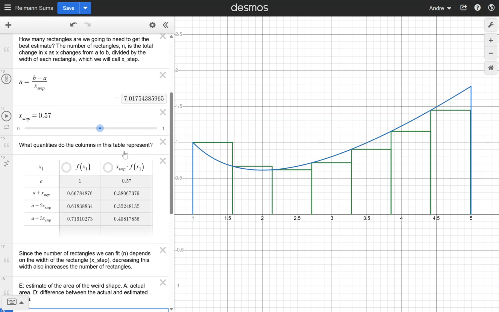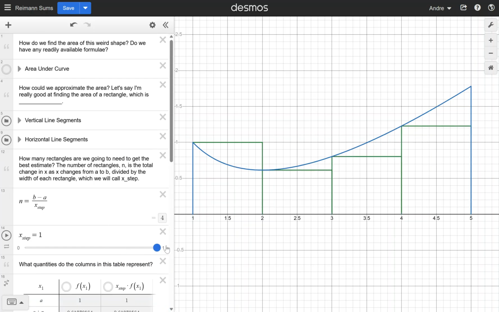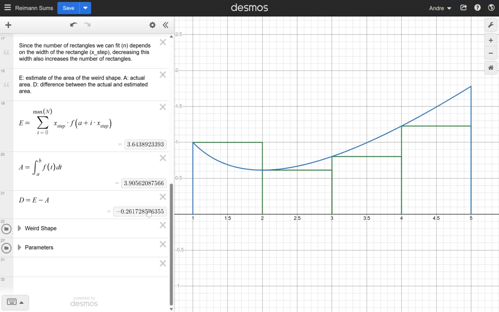What's pretty cool is that even when the step is huge, you can show the students the difference here in area is 0.26. And we can interpret the meaning of that negative. So this is an underestimate. Hold on, final minus initial. Yeah, brain fart there. So we've got a little underestimate.